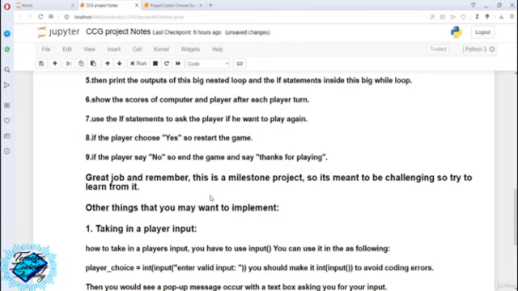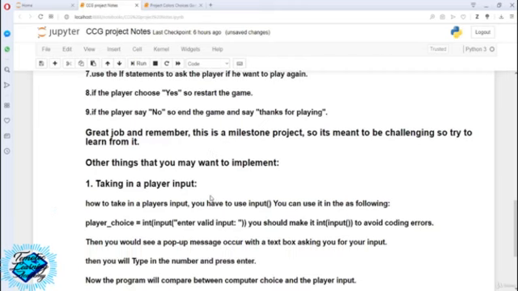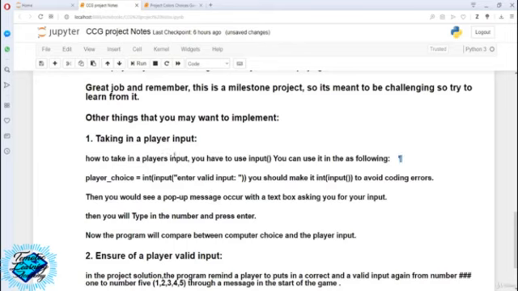Great job, and remember, this is a milestone project, so it is meant to be challenging, so try to learn from it. Another thing is that you may want to implement taking a player input. How to take a player input? You have to use the input function.